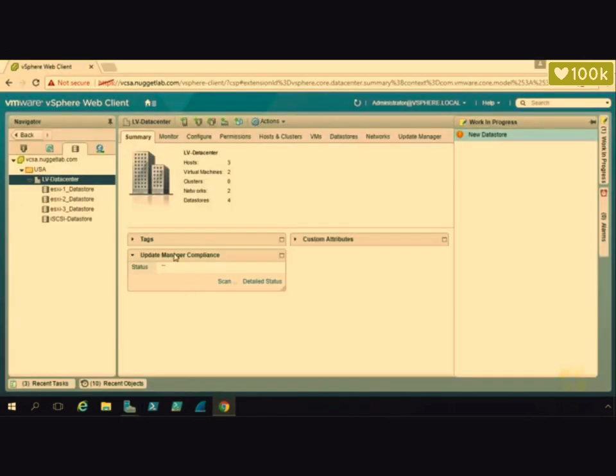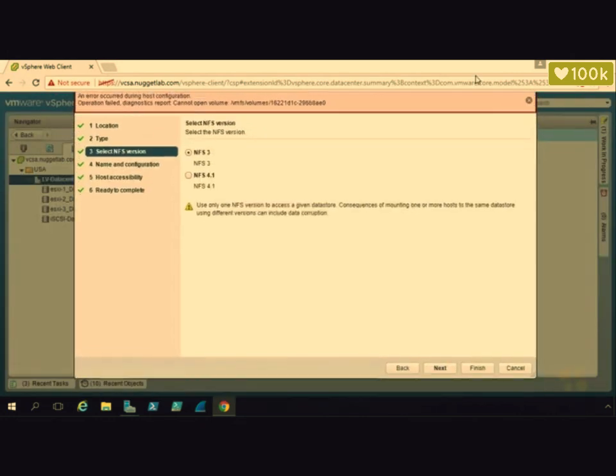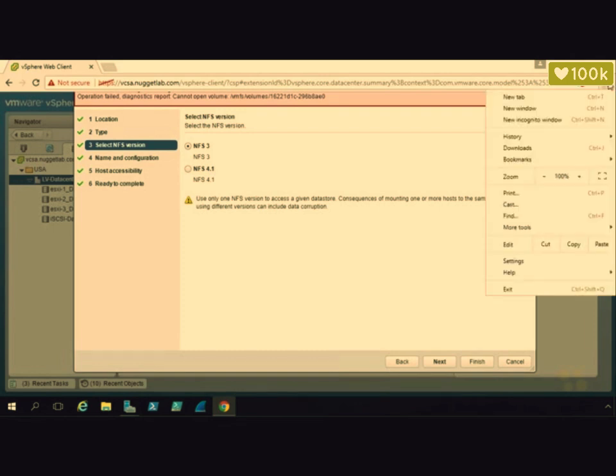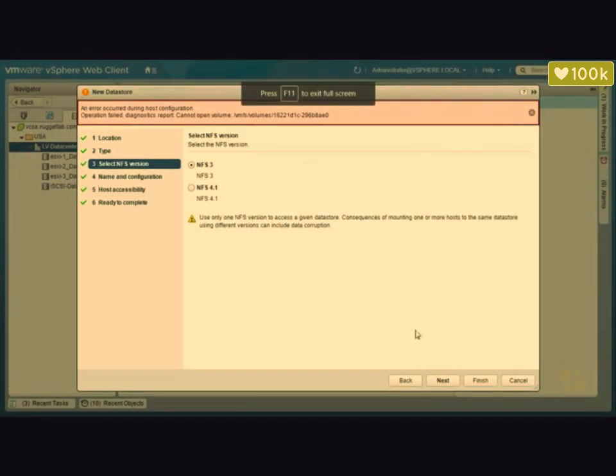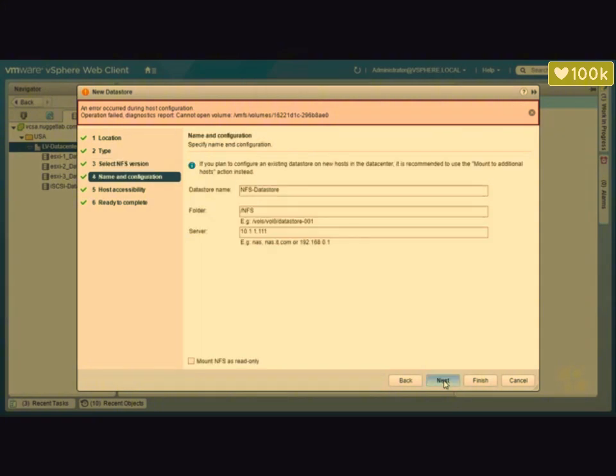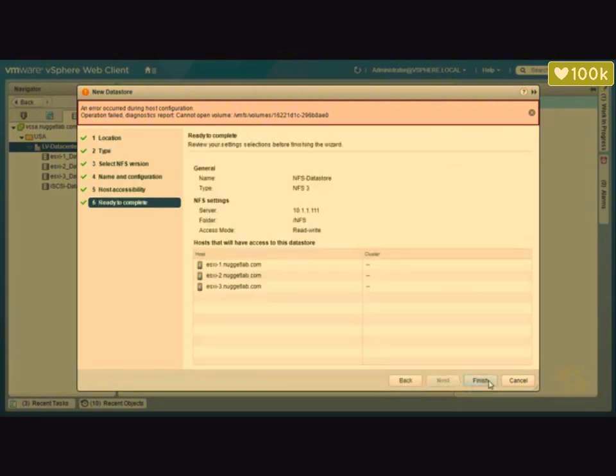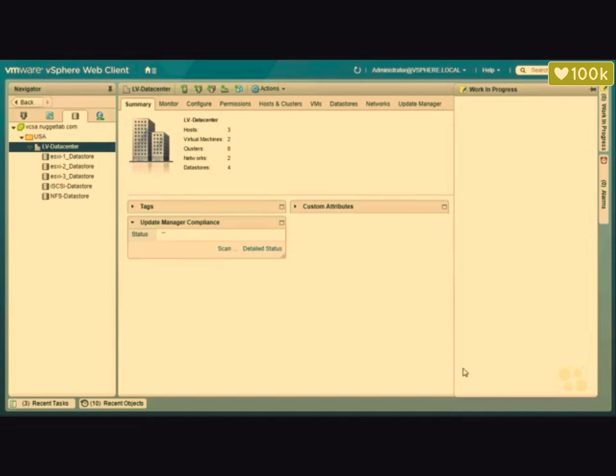So here on the vSphere web client, let's go ahead and go back to our Work in Progress and click on New Data Store. And let me bring that up a little bit so we can read it. I'm also going to bring this full screen so we can see a little bit more. And let's click on Next, and Next, and Next, and Finish. And let's see if we have better success.